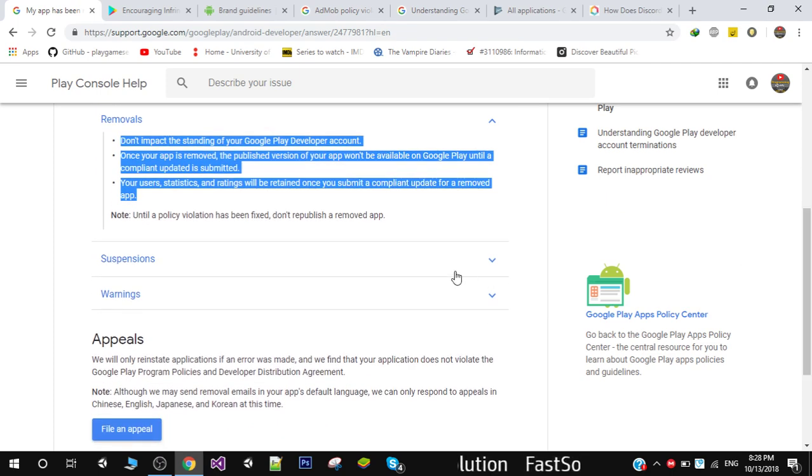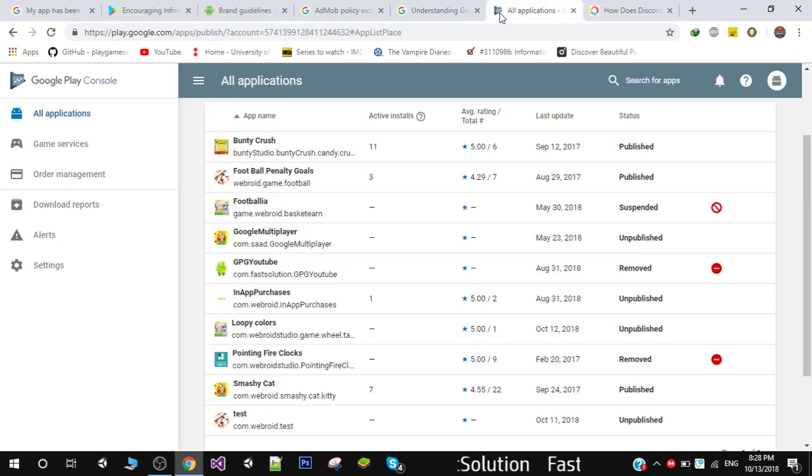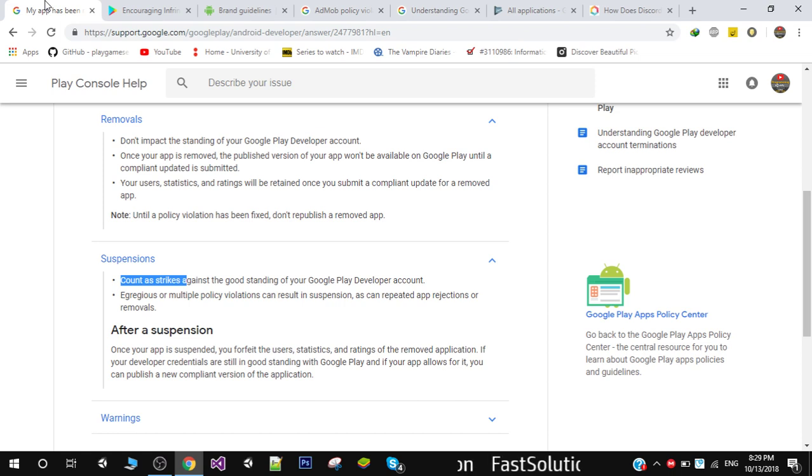Then the last one is suspension. This one is the bad one. When your app gets suspended, like you can see here that one of my apps is suspended, this usually happens when your app is basically just a simple app that only shows ads, or you have deceptive behavior in your app, which will result in suspension. So you will have three chances.